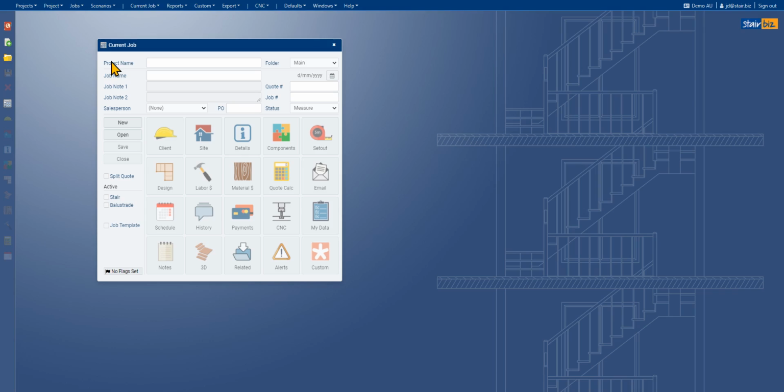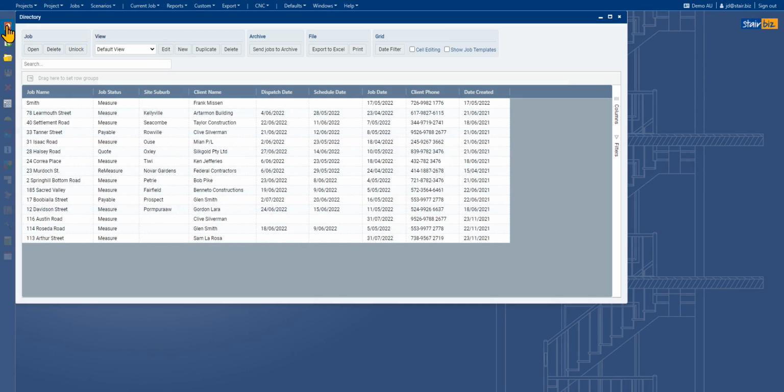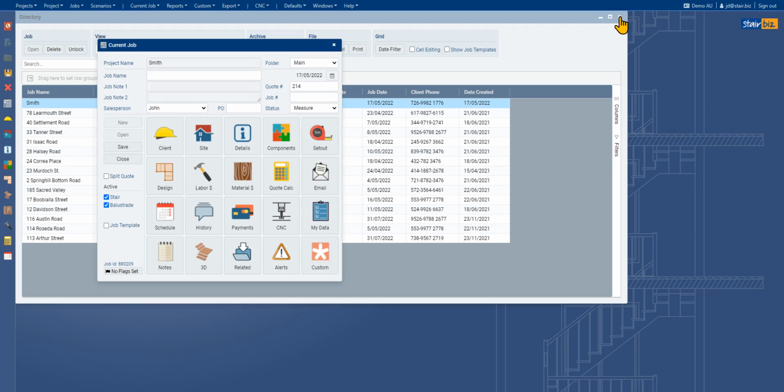Let's assume you've now measured the job or you've received the details by email. You can open the job in a few different ways. To do this for now, let's open it from the directory window. There's the Smith job, double-click it. The job is open. We can close this.